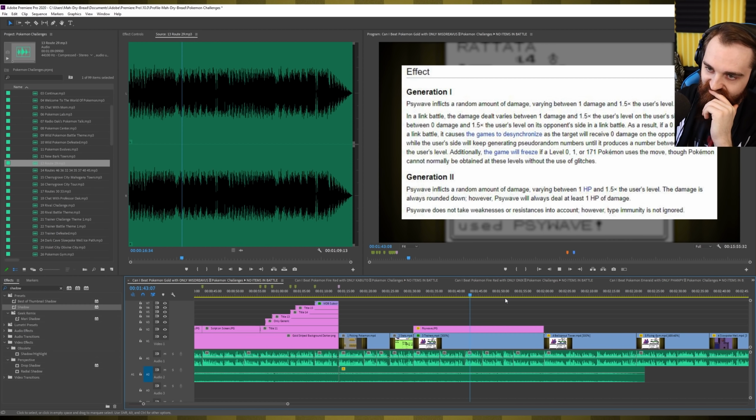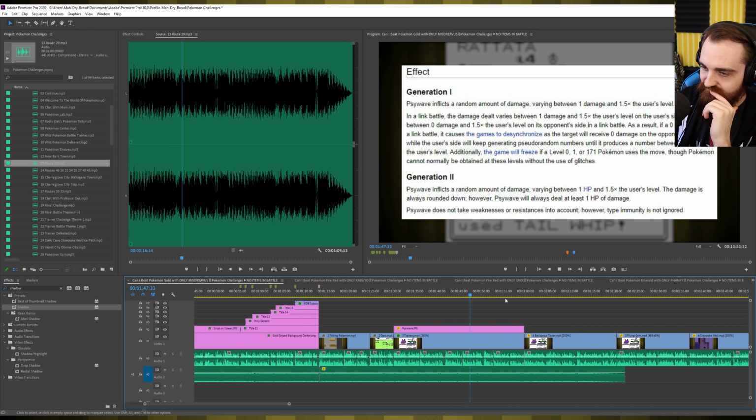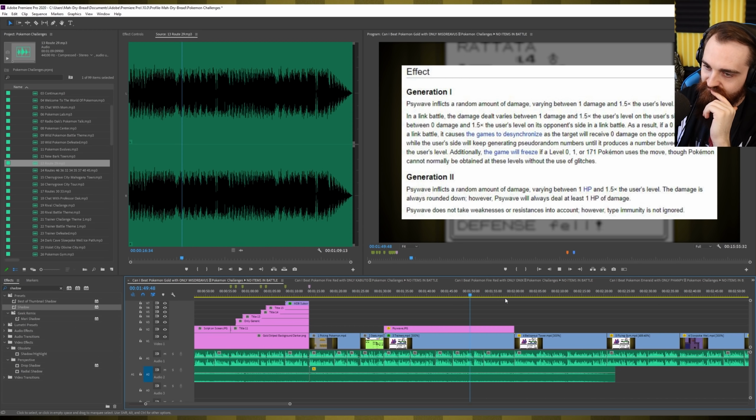So at level 5, Psywave will do 1 to 7 damage. It also has a 1 in 5 chance of missing and is never super effective.